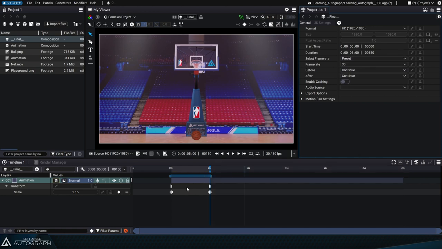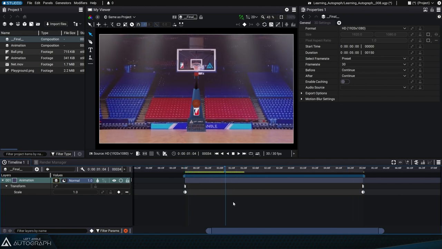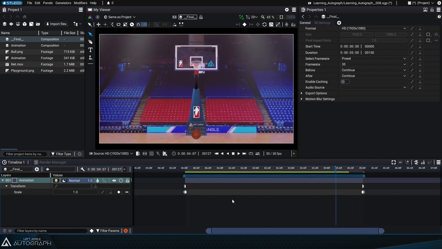Now the animation is done. You can play it in a loop and fine-tune the details before producing a video file to save on storage.